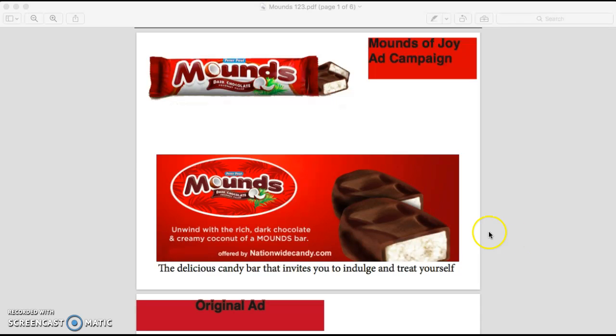So here we see the Mounds logo, and it's dark chocolate. It's got the palm leaves in the background, and then the logo. The Mounds that we see here are open, so you can see the inside. And the advertisement says, "Unwind with the rich dark chocolate and creamy coconut of a Mounds bar." And I said that it's the delicious candy bar that invites you to indulge and treat yourself.